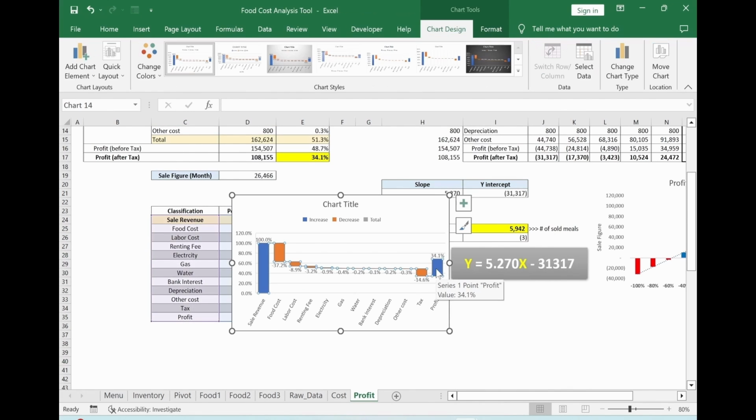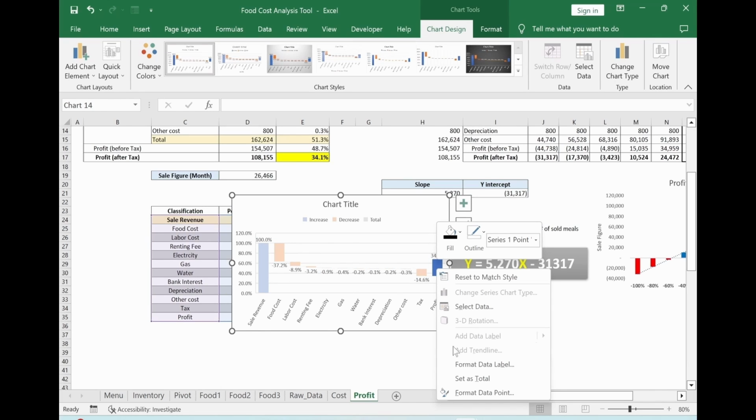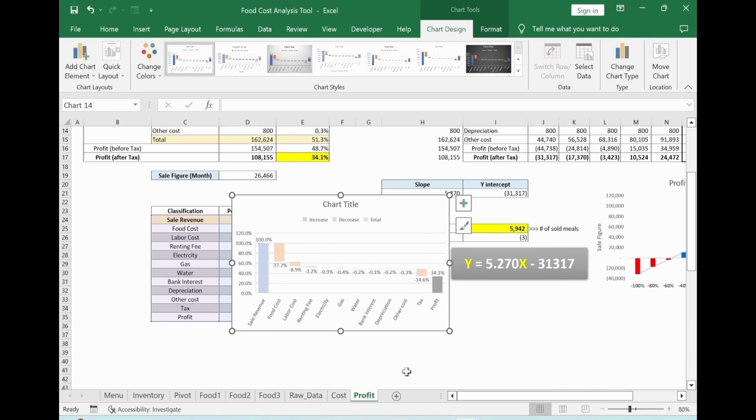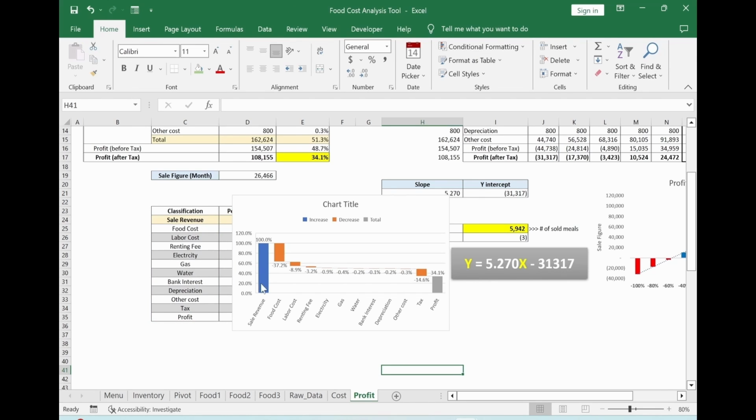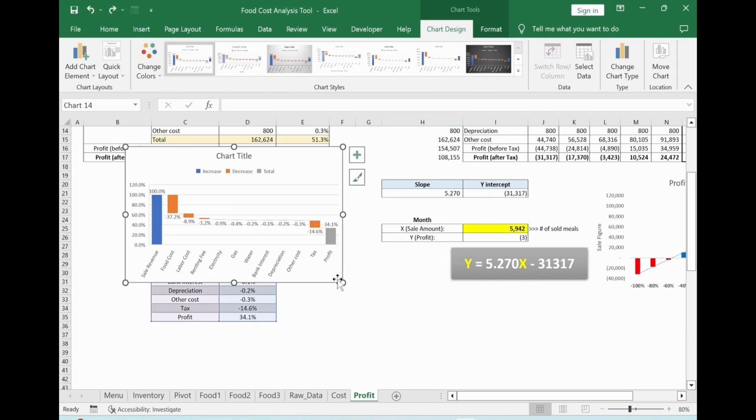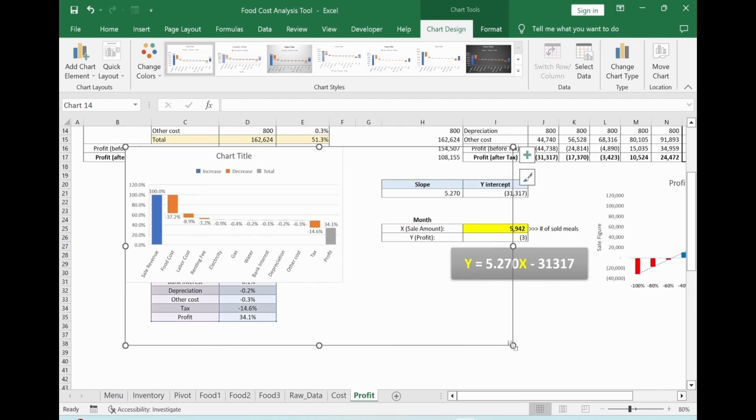Select the profit part with left mouse button. Click left mouse button again. Click right hand mouse button. Set as total. Then it's changing. So what it means is that our total food cost is going to be 37%. Decrease it. In the end, we have 34% of profit. I will make it bigger to see more clearly.